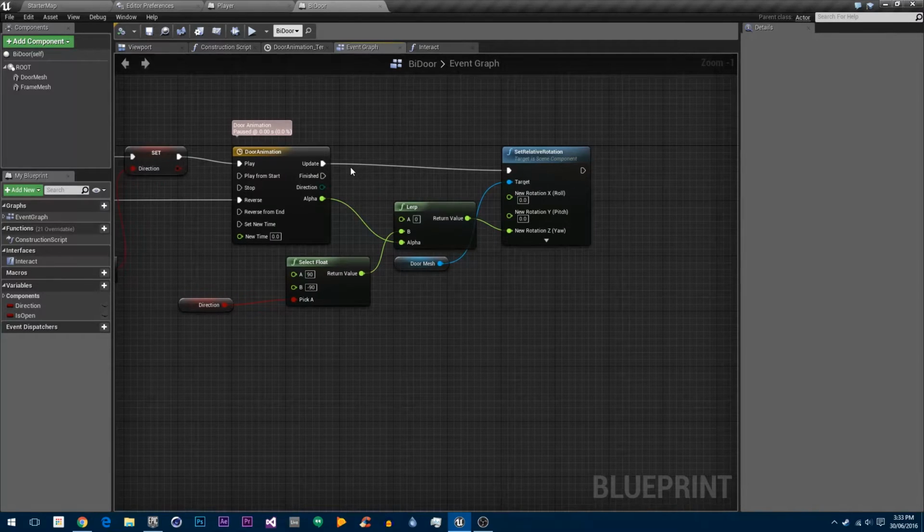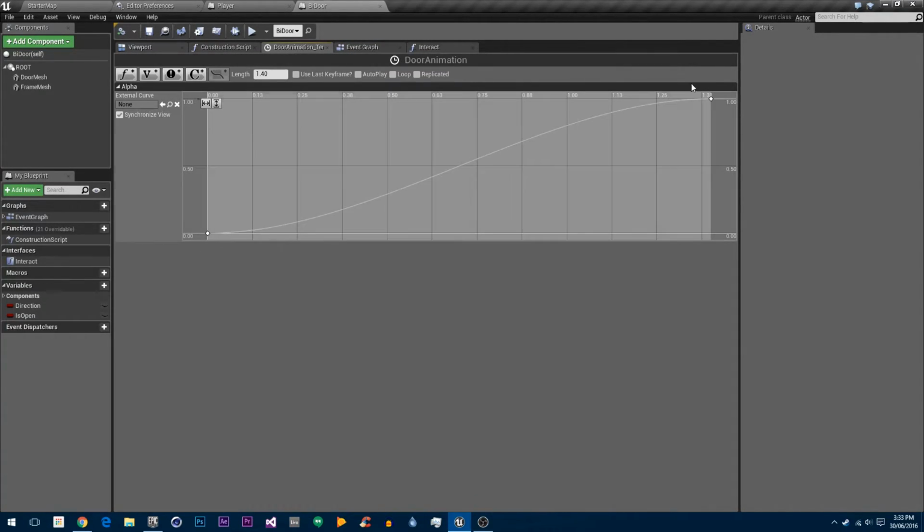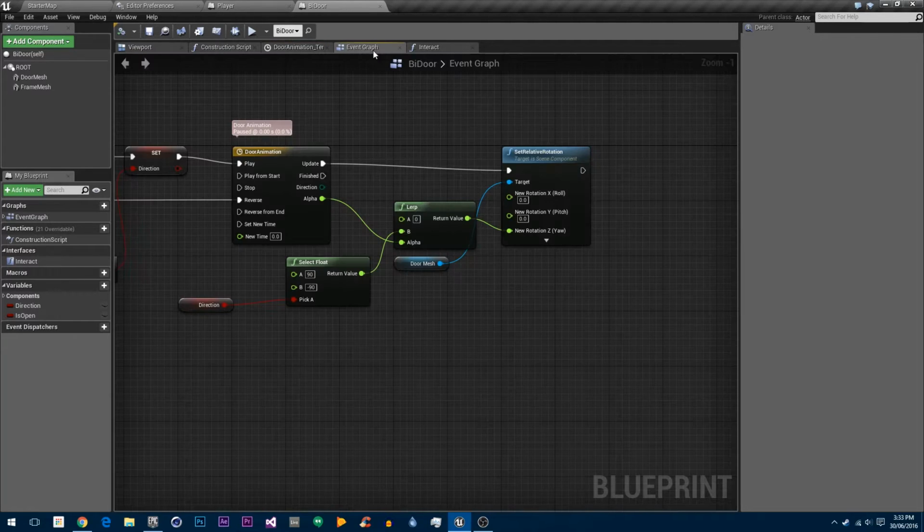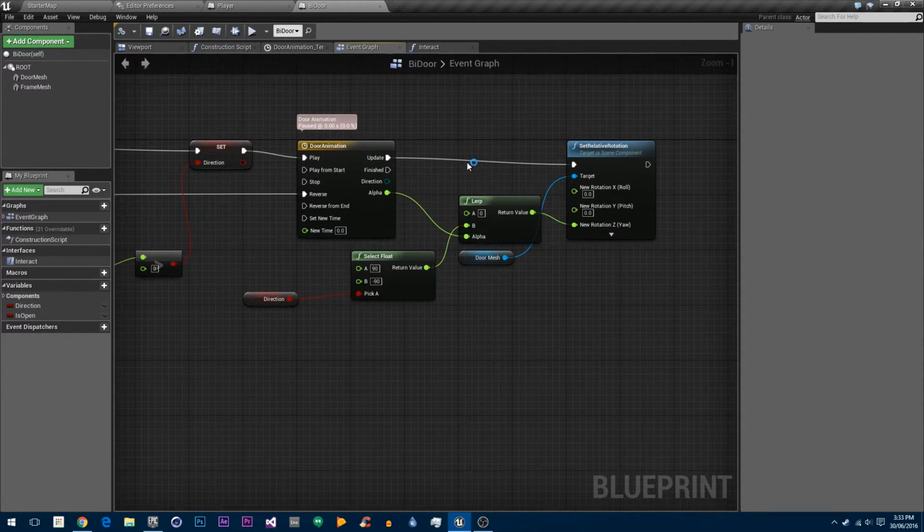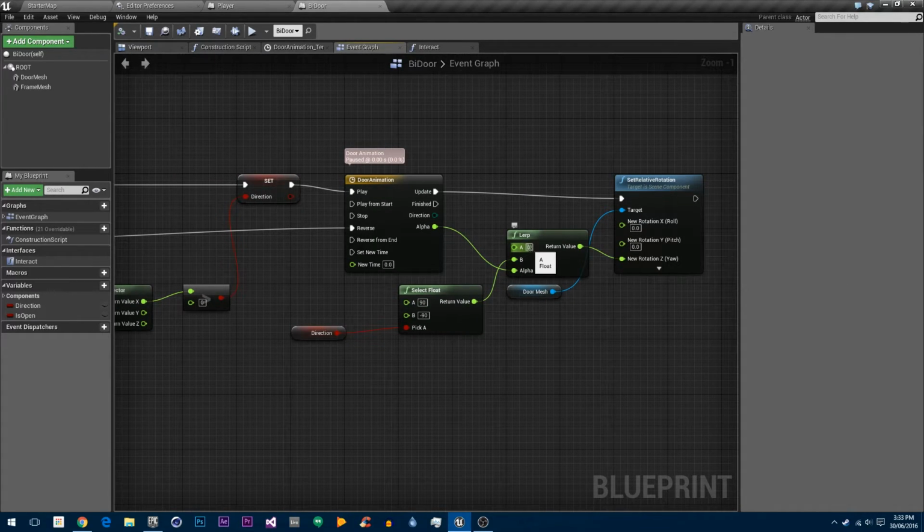And what we do is we use the alpha, which is what I've called that value that is going from 0 to 1. We use that alpha to lerp, which smoothly transitions between value A and value B based on alpha going from 0 to 1. So it smoothly lerps between 0, which is the door closed, to 90 or negative 90, which is the rotation of the door when it's open.